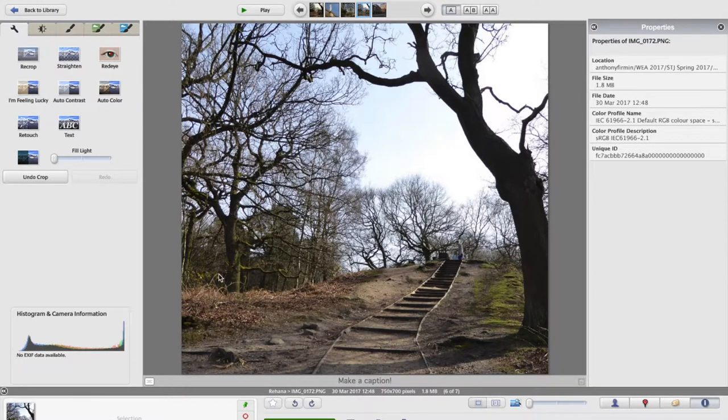So what we now have is the horizon on one third. The path, although it's leading you from the middle, it's leading you pretty much onto one third where this couple are. And the couple are a lot more noticeable now as well. Again, you still have this tree anchoring you in and leading you into the image as well.